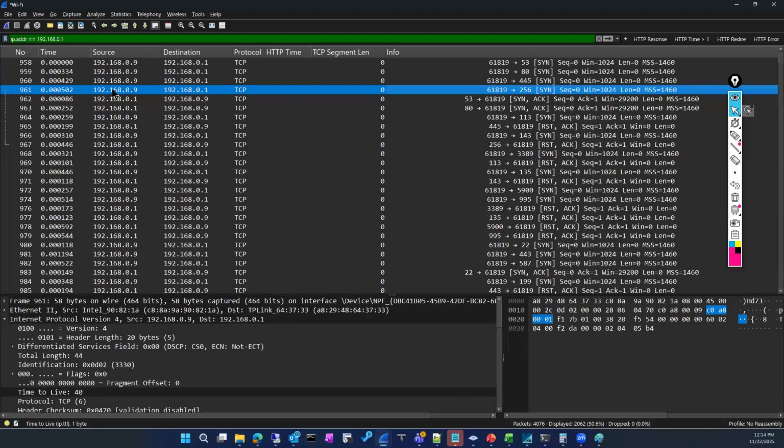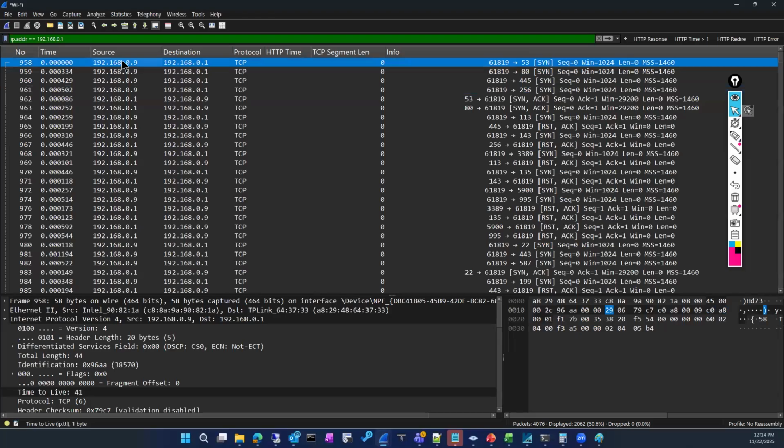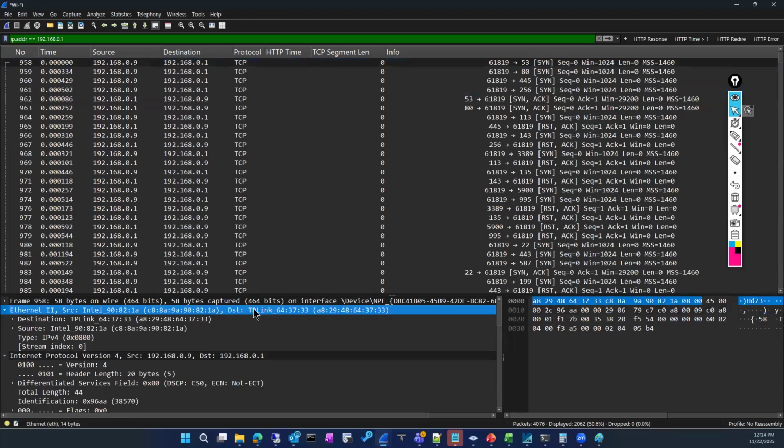And I was talking about layer 2. What is it about layer 2 that is more important here? If you look at this, what is the destination? The destination says it's a TP-Link. It's my modem. If it is a firewall, it's going to tell you it's a Palo Alto or a FortiGate. Just with the MAC address OUI, Wireshark is going to give you the name of it.